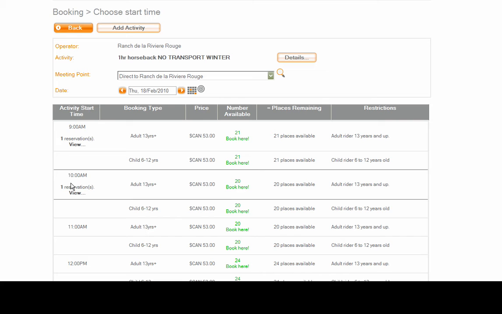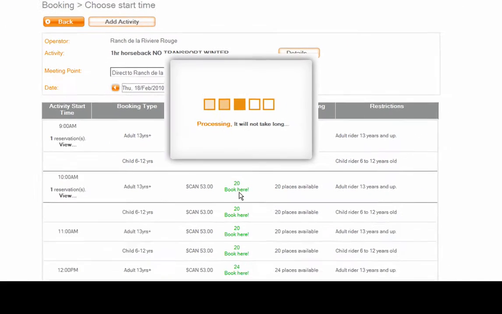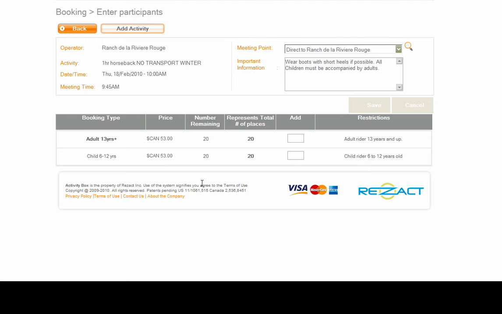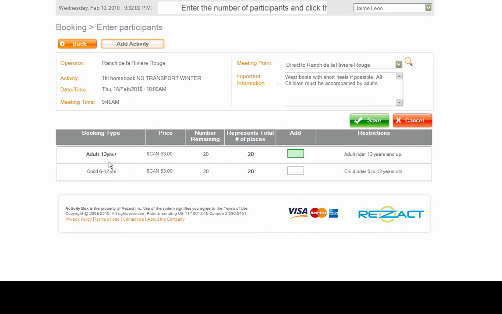So let's make a reservation for 10 o'clock, and we're going to book a couple of adults. And you'll see the next page is where we enter in the number of tickets that I want, and it shows me the price per ticket, how many are currently available. And it also opens up all the other participant types to save me having to go back and forth between pages. So I'm just going to book a family of 4 here, 4 places, and then I'm going to click save.